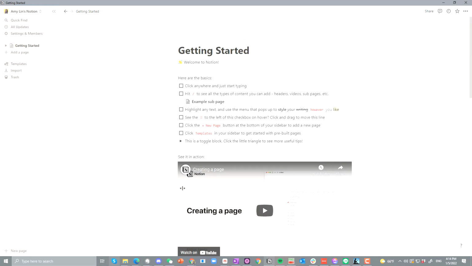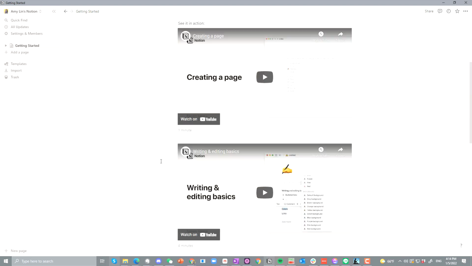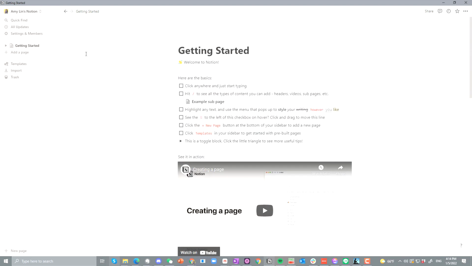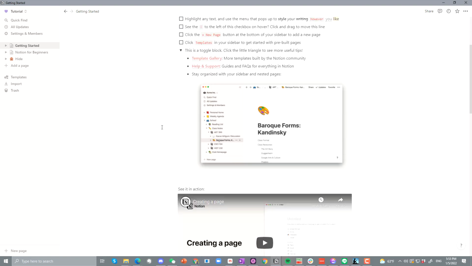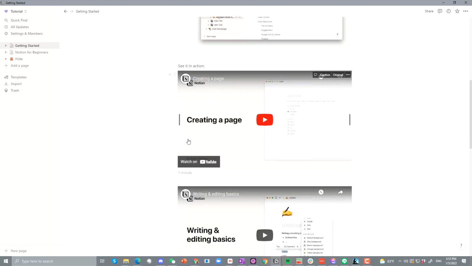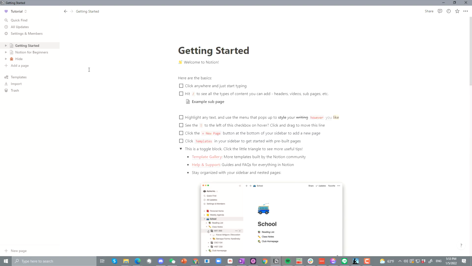Even without templates, you still get this Get Started page that shows you some of the basic things that Notion can do. We're going to ignore this page for now. But before we do that, look at this! You can embed videos! How awesome is that? Anyway, before we can start organizing our notes, we need to learn to create a note.